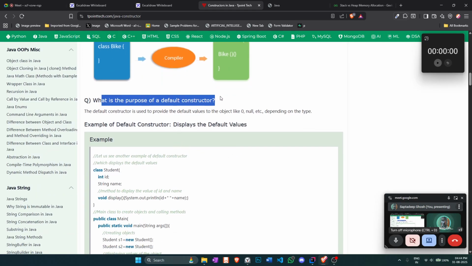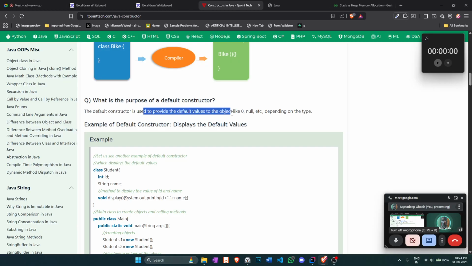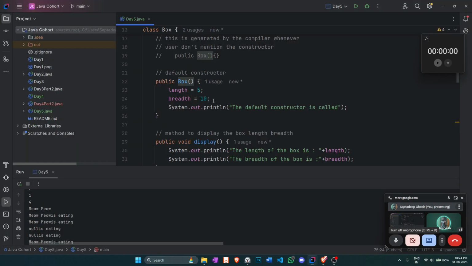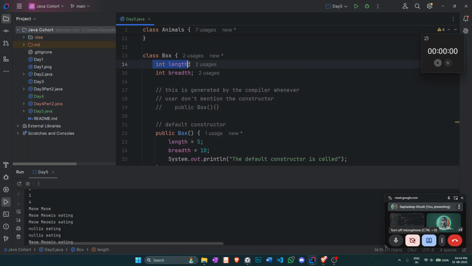What is the purpose of the default constructor? It provides default values to the object, like 0, null, etc., depending on the types. The compiler will automatically write some code inside it. Let's say this length is int type, so int will store 0 here, and breadth will store 0 here. The compiler will give some values if not mentioned.